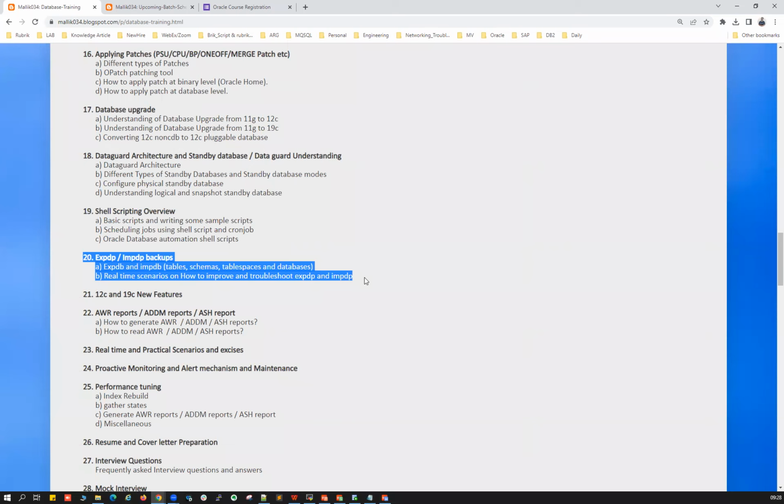And export and import, again, we'll talk about so many things in export and import. Export of your tablespaces, tables, and export of your data files, and so many other things. And how you can tune your export and import, how you can pause and how you can resume your export and import. All those things will be covered here.